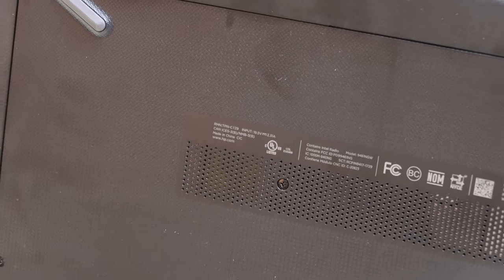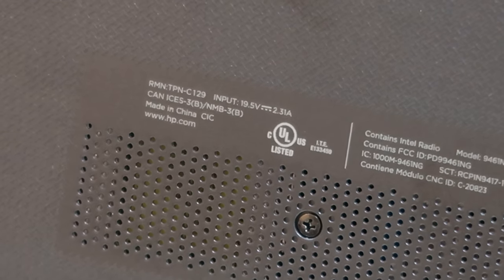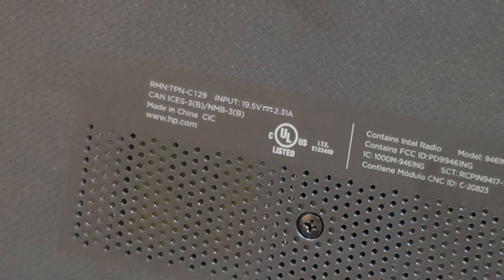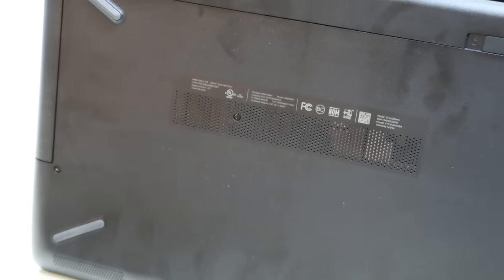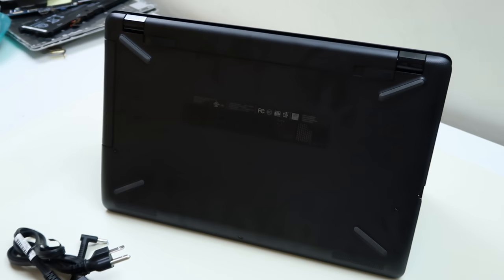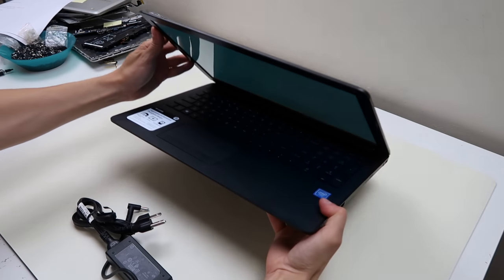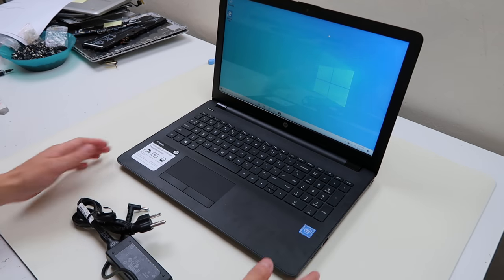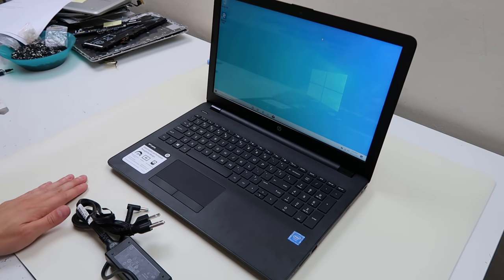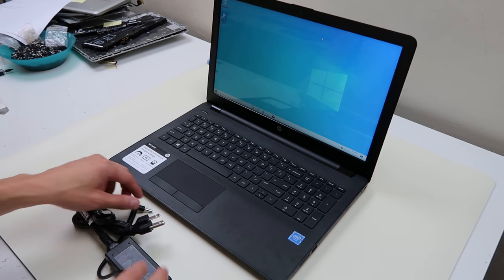Zooms in really slow. Sorry, guys. So you see that? It's saying 19.5 volts, 2.31 amp. So you're going to want to make sure that your charger is rated for those same values. And the same numbers will be on your charger. So make sure that your charger and your computer match. If it doesn't match one way or another, it's too low or it's too high, your computer could underperform, which you don't want, or it could be being damaged. So you want to make sure that your charger is rated correctly.